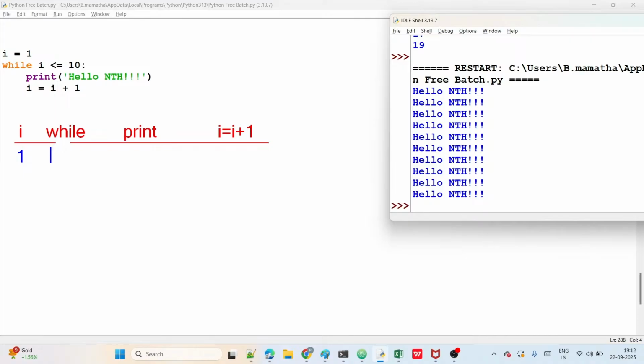Yes. What is the condition now? The condition is true. When the condition is true, start the block. In the block, what's the first one? Hello NTH will display, right? So it displays hello NTH. That's all.